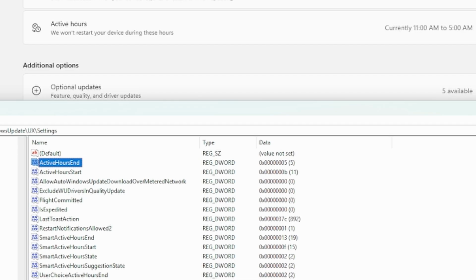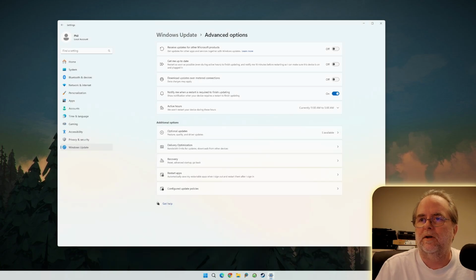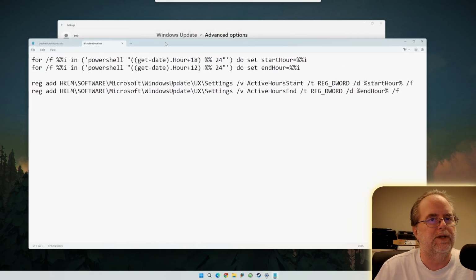So what we are going to do is set up a script that we can run using the Task Scheduler in Windows that is going to automatically keep nudging this active hours window forward so that we're always within it. And as such, the computer won't automatically reboot. So let's take a look here. The first thing that we do is we create a batch file.